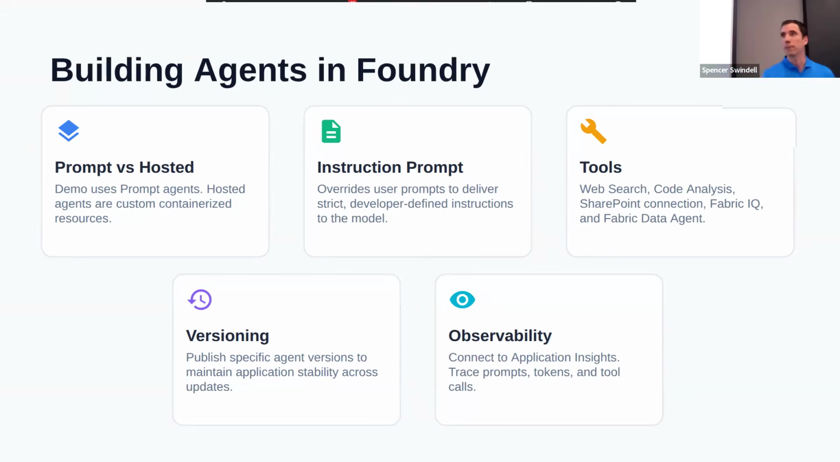So it's where I go into Foundry and I build the agent inside of Foundry. That's called a prompt agent. You can do it in code using either the Microsoft Agent Framework or the Azure AI projects library, where you can build out your agent via code and then host that in a container inside of Foundry. That would expose an endpoint where you could then talk to your agent from your client code. But in this demo, I'm just doing prompted agents.